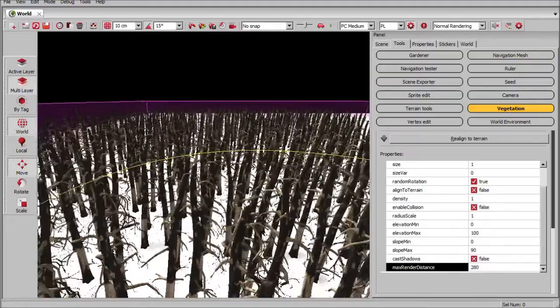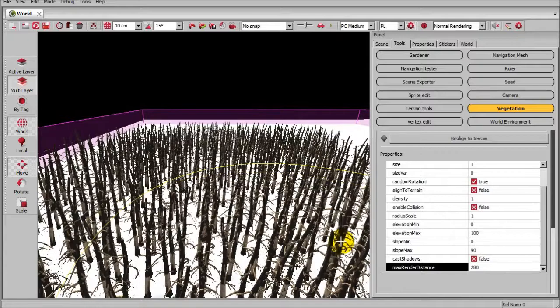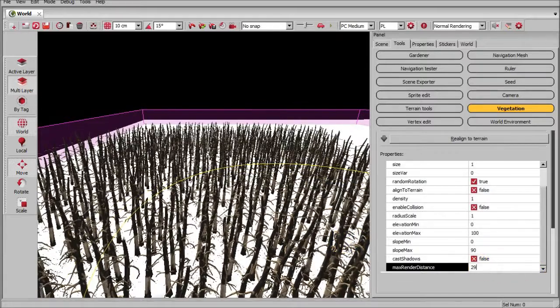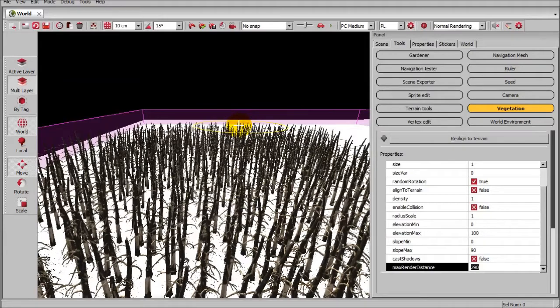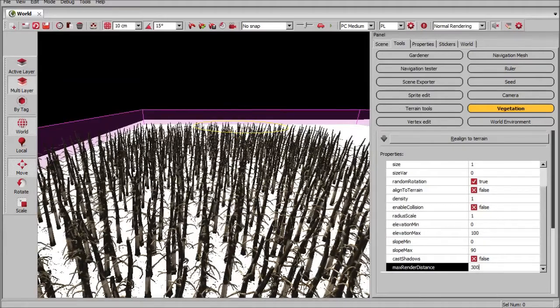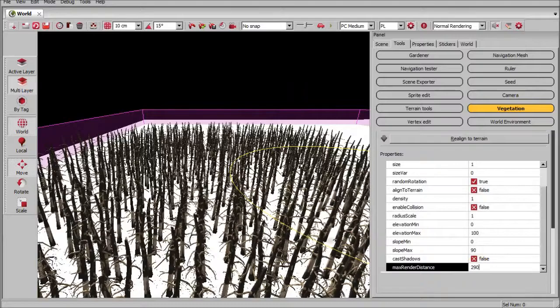And I'm going to go up just a little bit higher so you can see with the white background. 290 is the magic number. You might have seen a couple pop in back here. If we go to 300, nothing. 290 is the number for the burned pine tree.